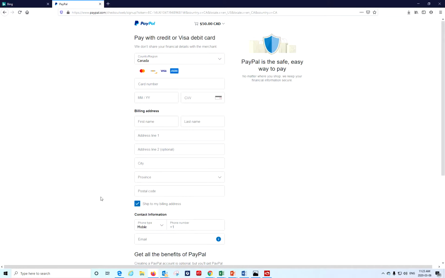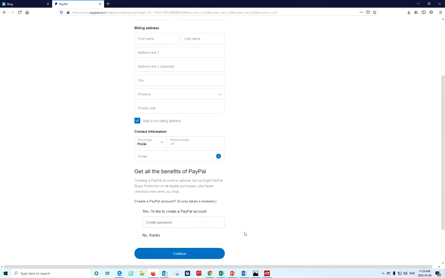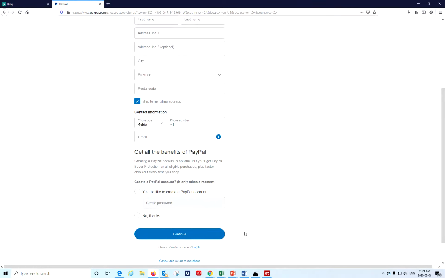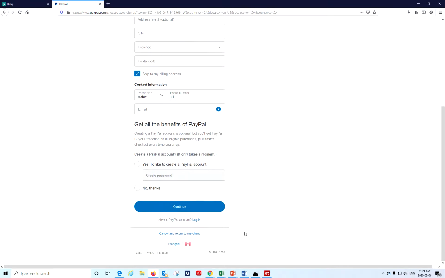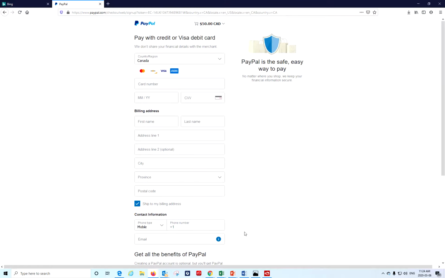Because your information hasn't been put into the system before, you'll enter this. That information is not saved in PayPal. Once you've completed the transaction, that information, other than the absolute minimum that they need to identify you and your payment, will not be maintained. So it does not become a permanent record in the system.